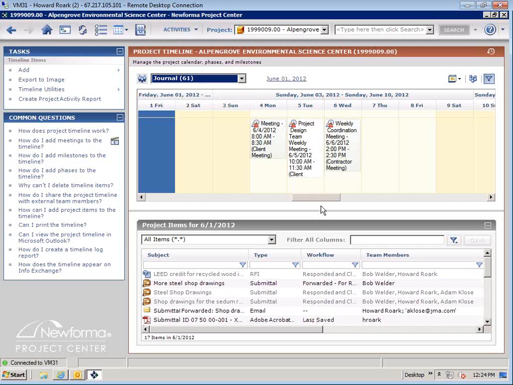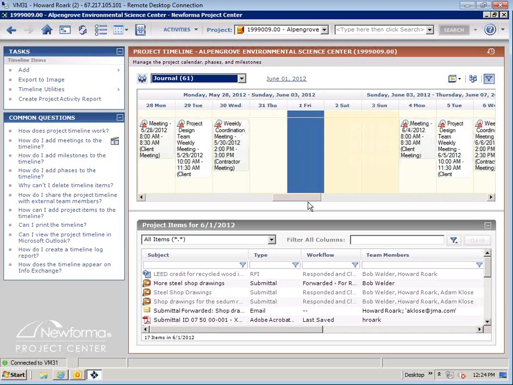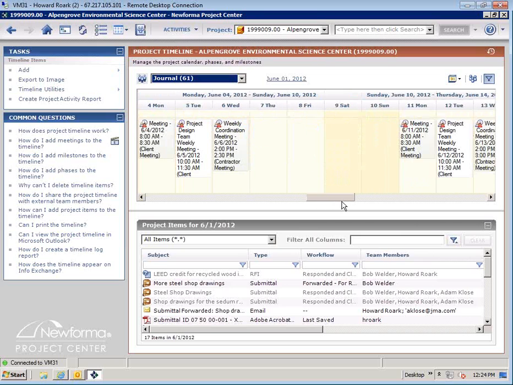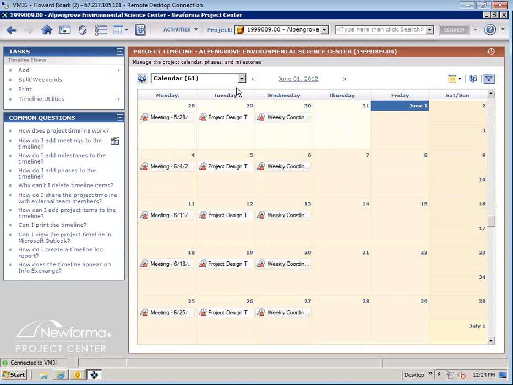The journal view looks like a timeline, right? You can scroll to the left to view the past, or scroll to the right to view the future. The calendar view is going to look like a calendar. So here you can see your meetings displayed right there on the calendar.